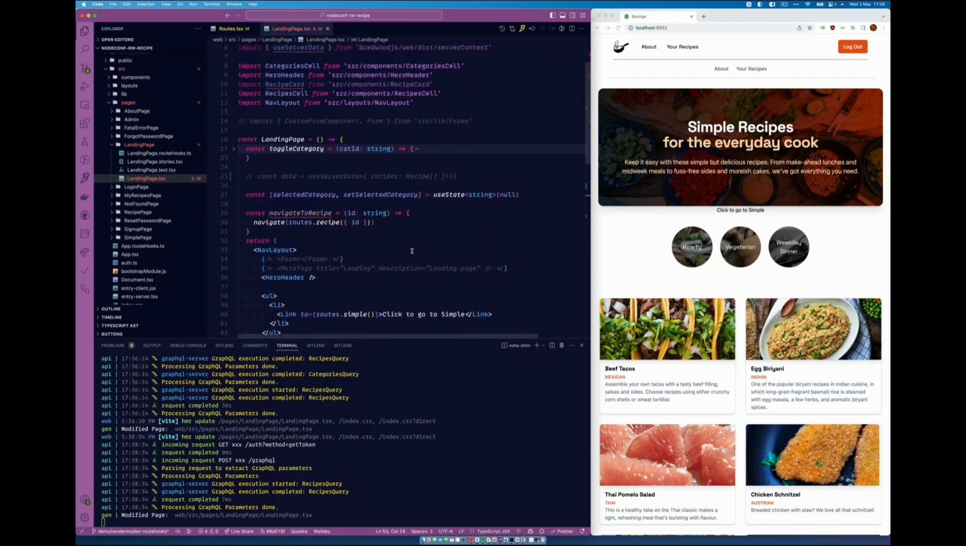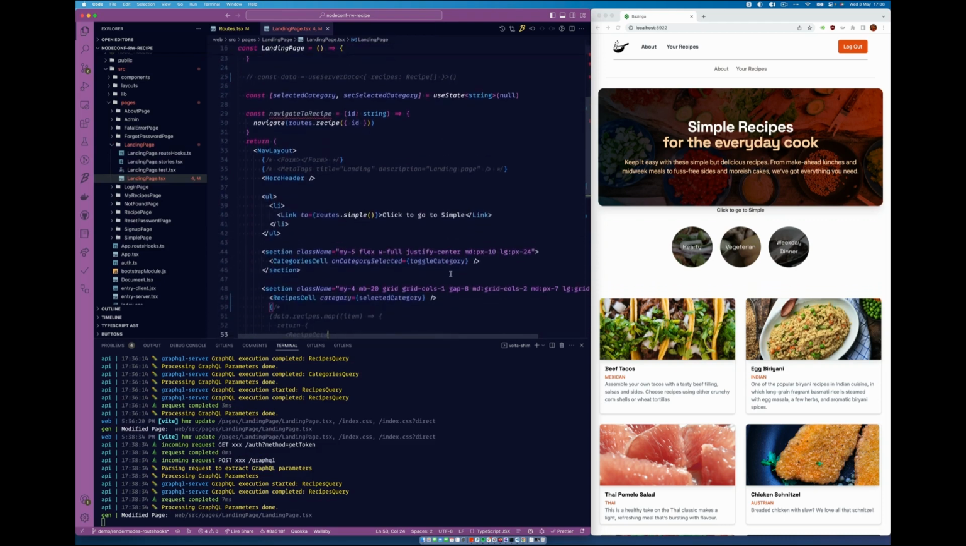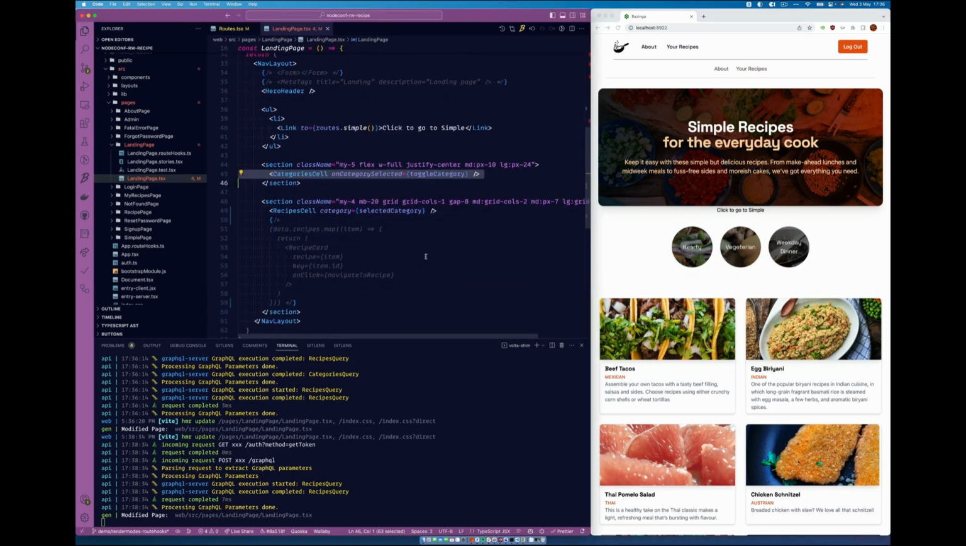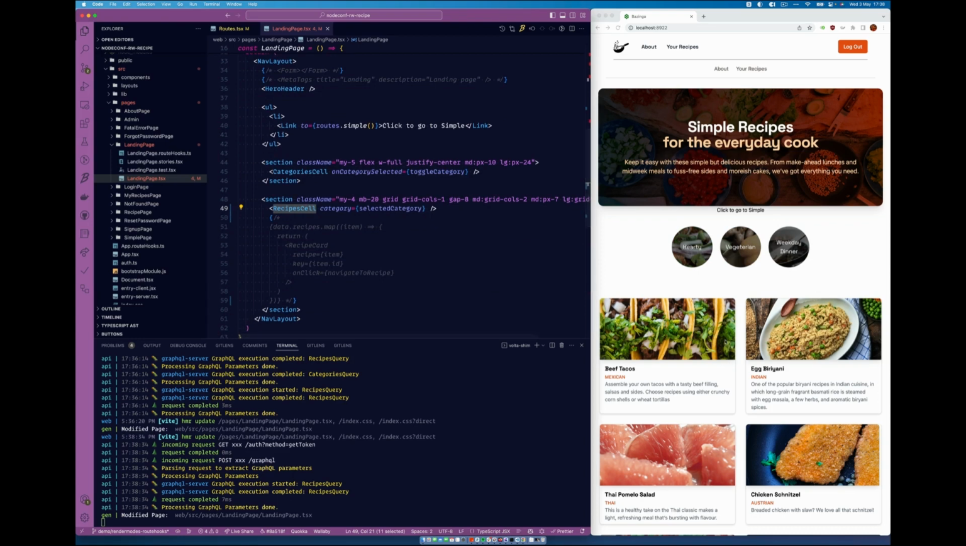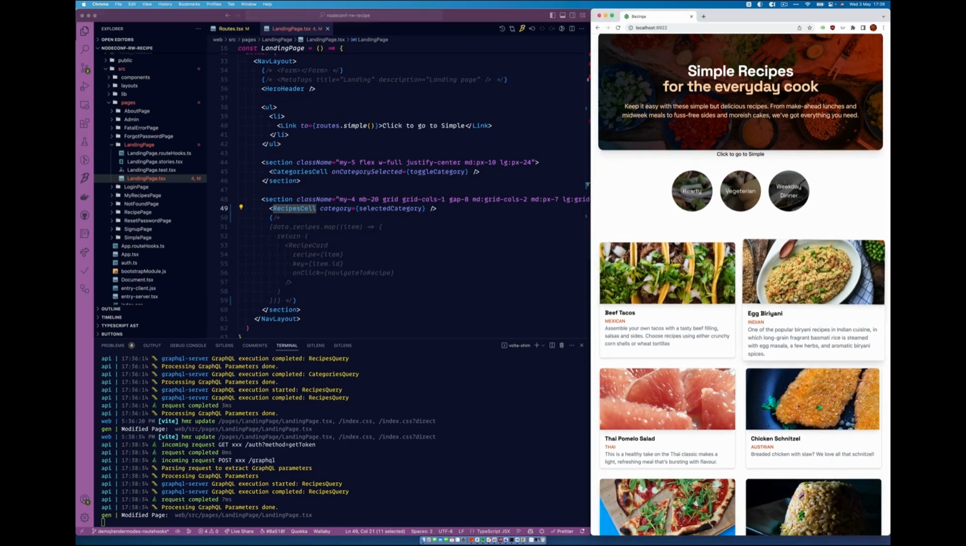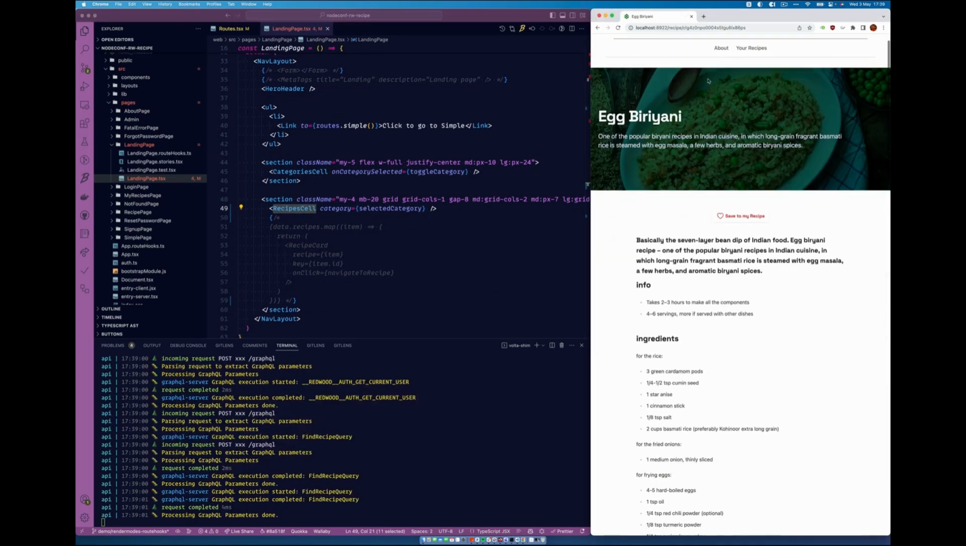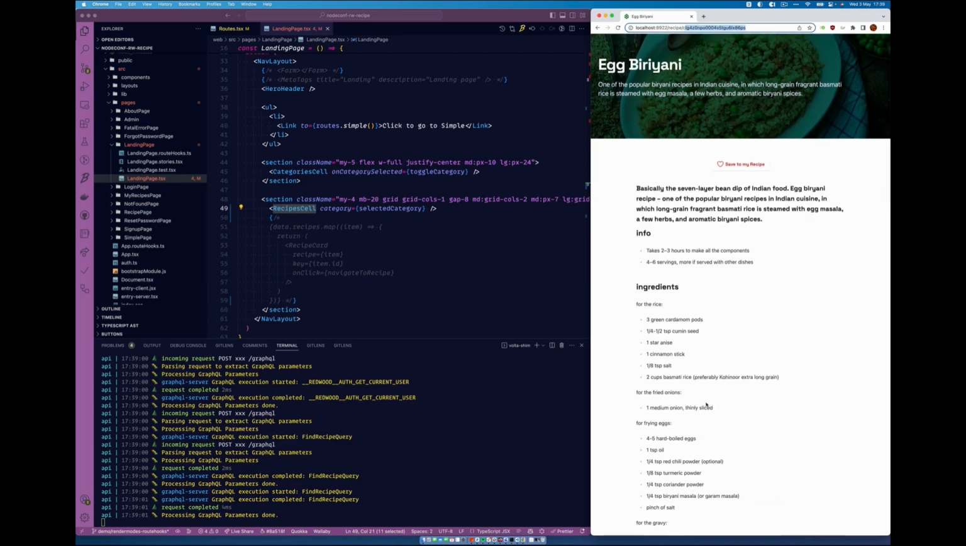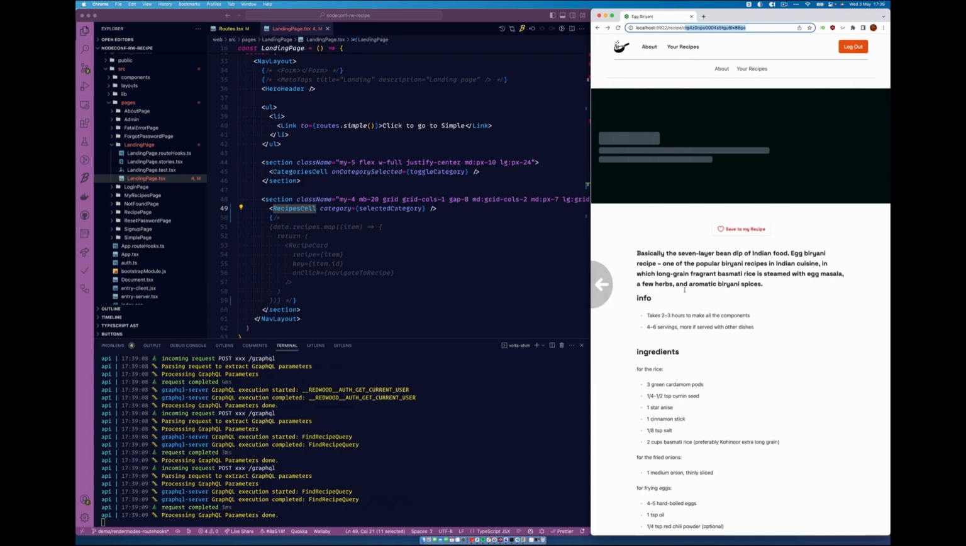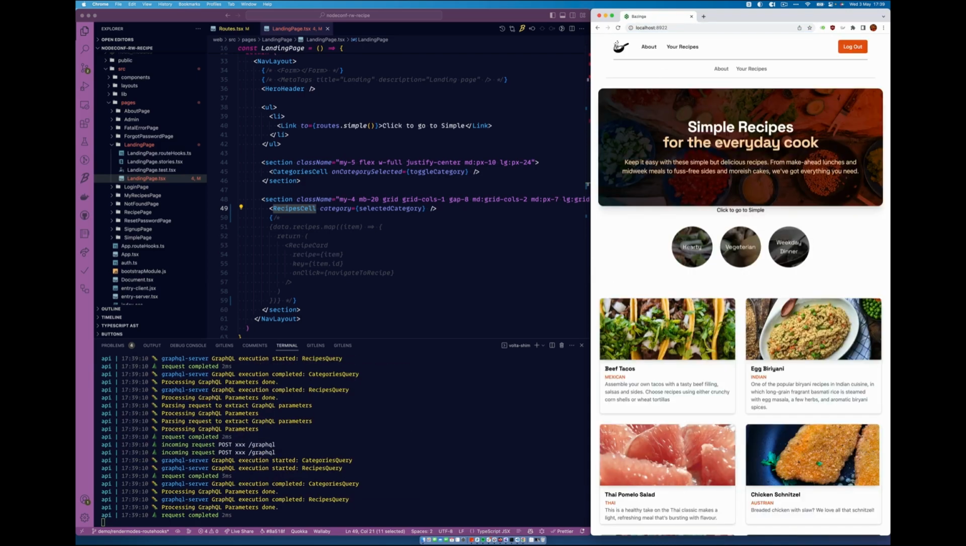Let's take a look at the landing page. The landing page has two cells on it. It has the category cell, which is rendering this part here, and it has the recipe cell, which is the rest of the cards here. Once you click through to a recipe, it goes to the recipe detail page, and it gives you the instructions here. But how do I fetch the data for recipes without a cell?